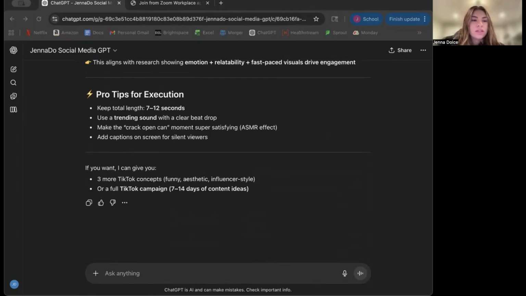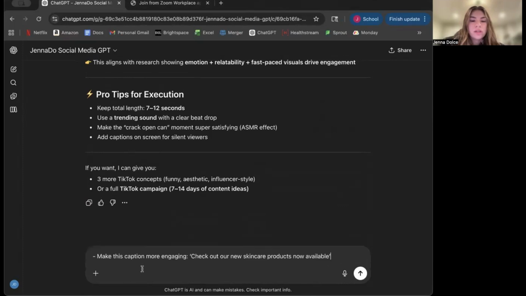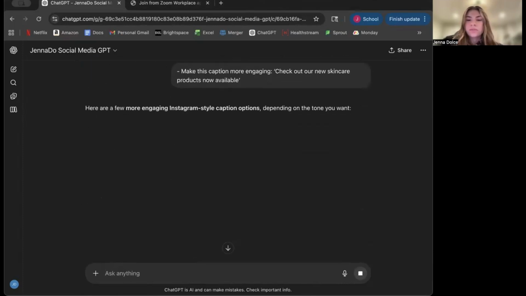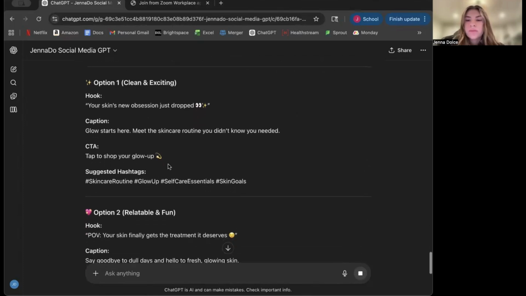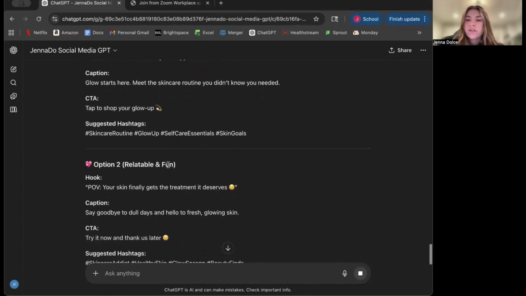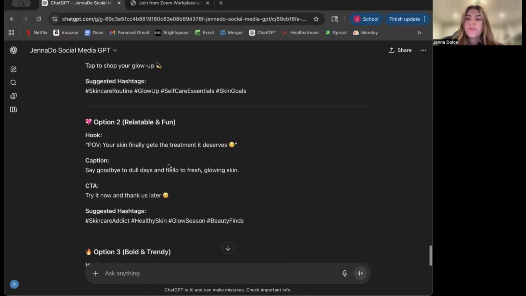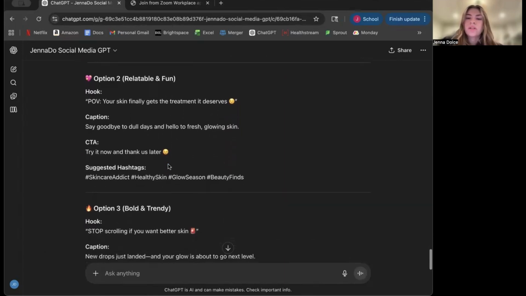So now I'm going to test a simpler prompt, make this caption more engaging, check out our new skincare products now available. So the GPT gives multiple improved caption options, which is helpful, and they're definitely more engaging than the original. However, this is a slightly weaker example compared to the others.